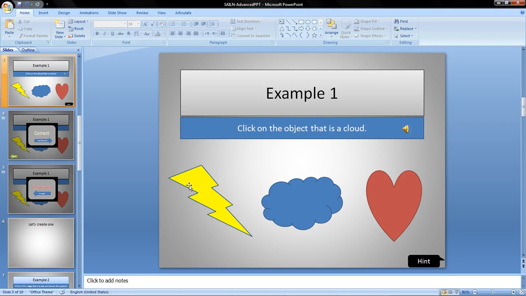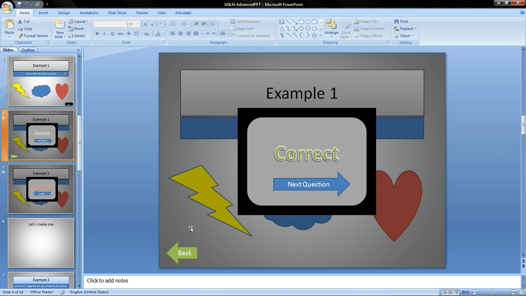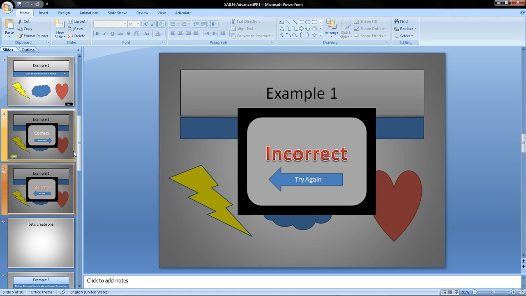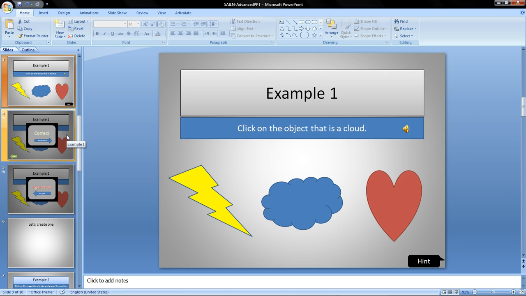The next thing to do is to duplicate the question 2 times. You need that because, as you see here, the correct slide is actually just another slide, so it's jumping. When you click on the cloud, it jumps to this slide, and I'm going to show you how to do that using hyperlinks. And in the second duplicate, I have the incorrect.